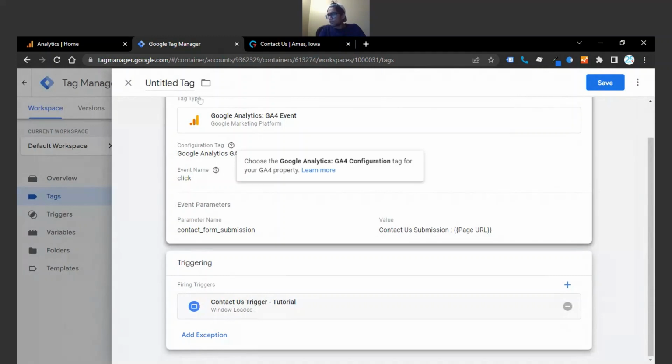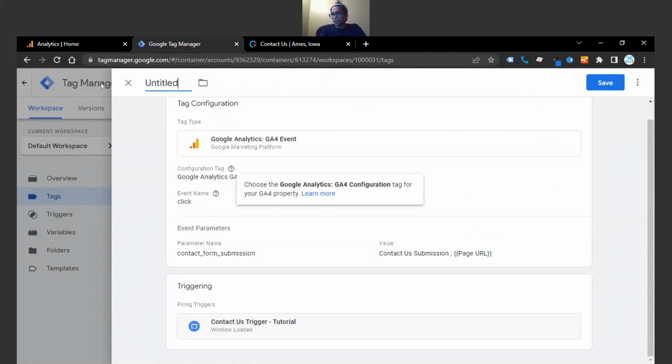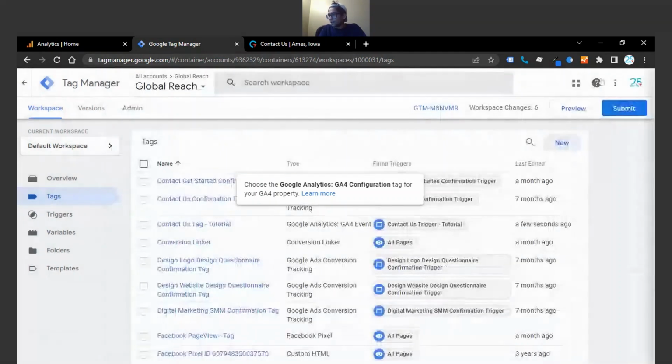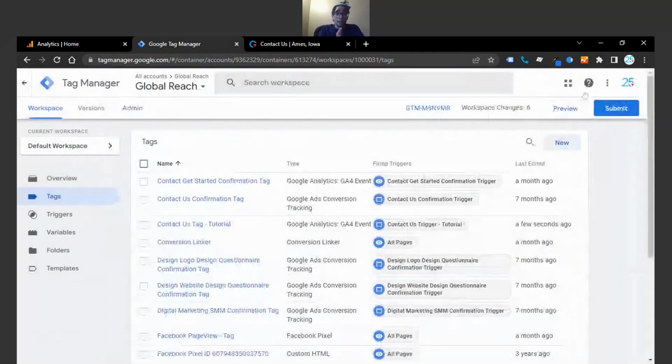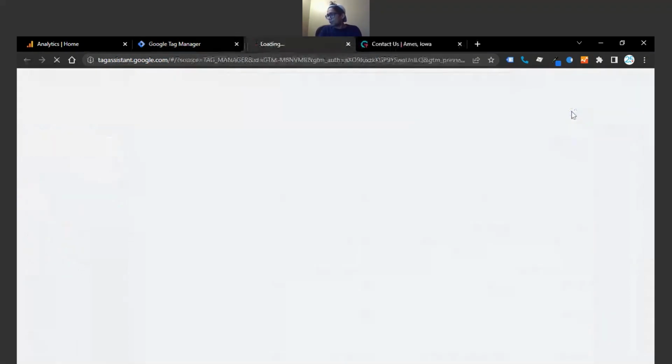So I'm just going to call this contact us tag tutorial, because that's just an easy way of naming contact us tag tutorial. And that is created. So now the next step is to preview this and make sure that it is working as expected. So go ahead and click on preview.